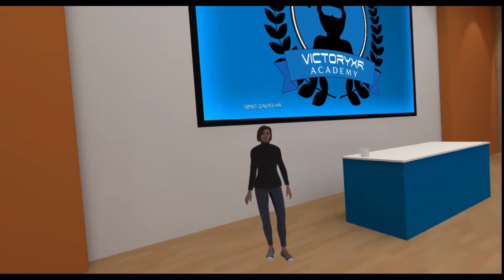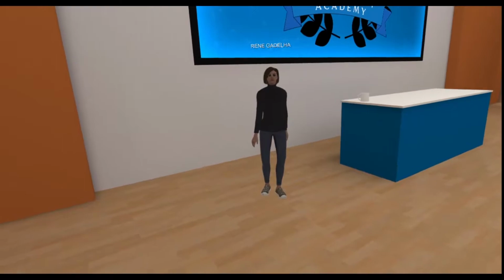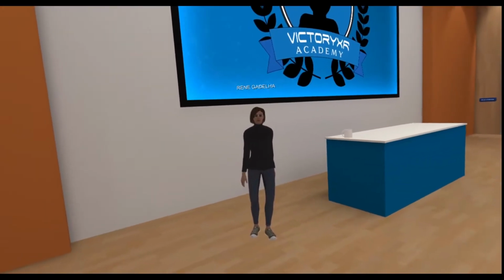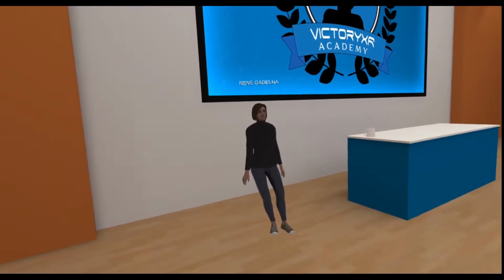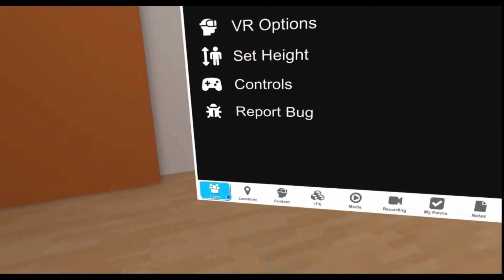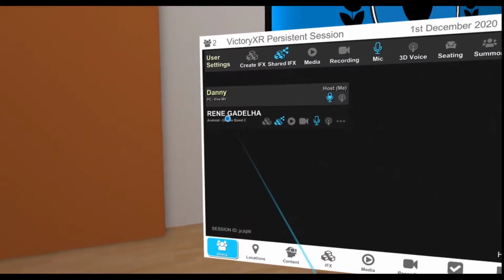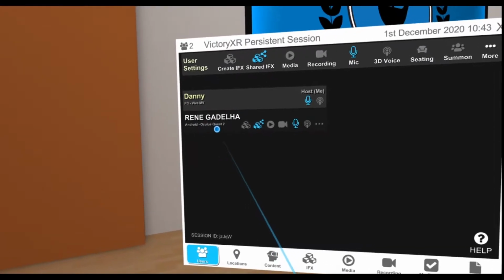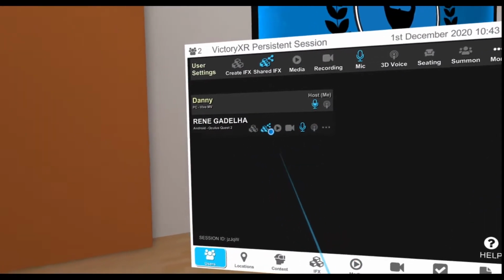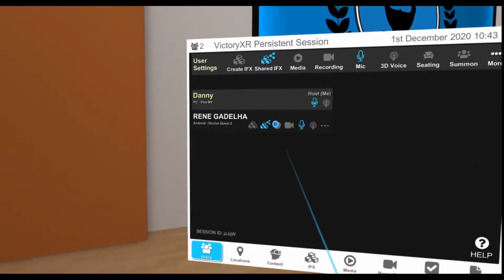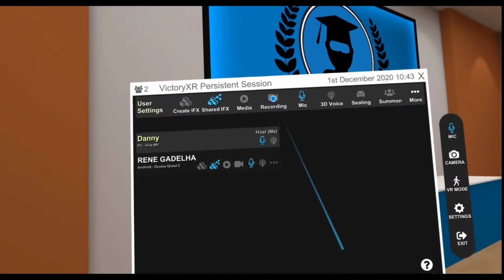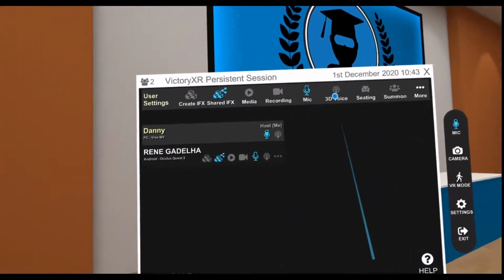So today, we're going to demonstrate a few of the Academy's great features. So I'm going to open up my menu here. I'm going to go to the user section, and you'll see that under the user section, I can control the various features that she has access to. And I can also just adjust those up here.